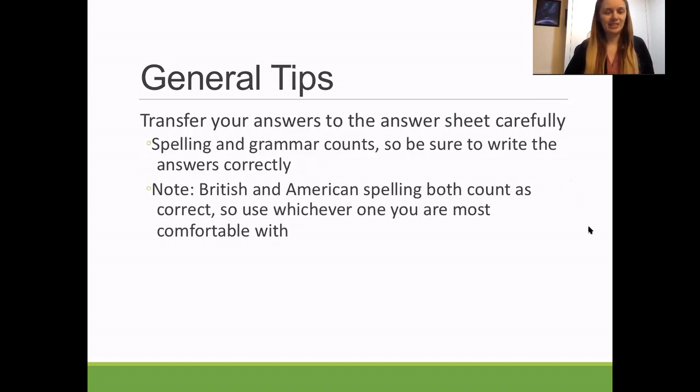Next tip is to transfer your answers to the answer sheet carefully. So spelling and grammar count. So be sure to write the answers correctly. Don't just ignore spelling because it's a fill in the blank test. The answers have to be written accurately.